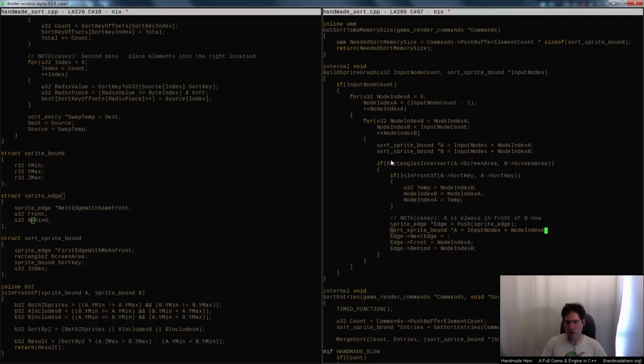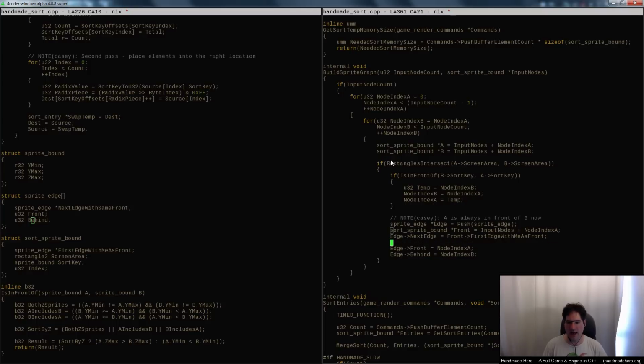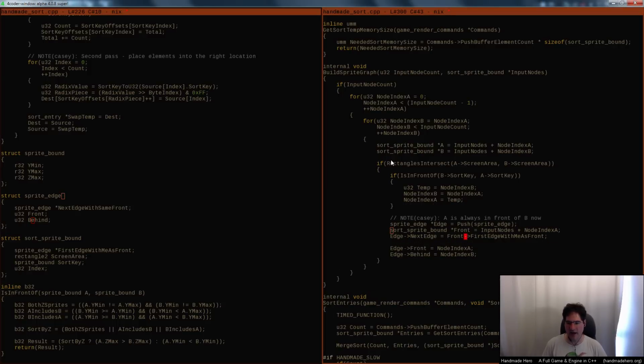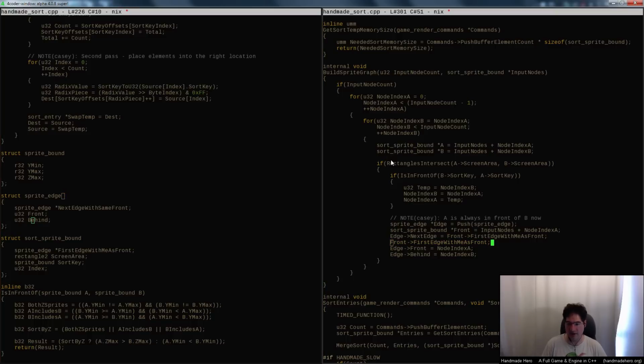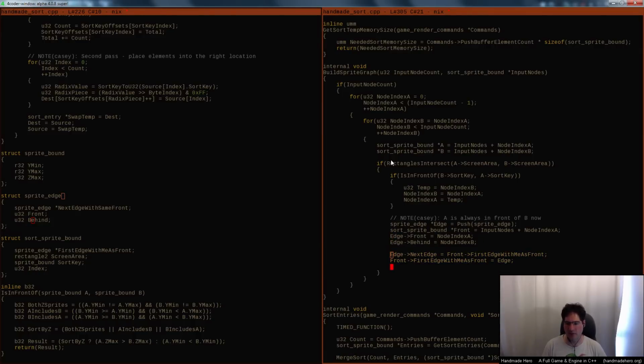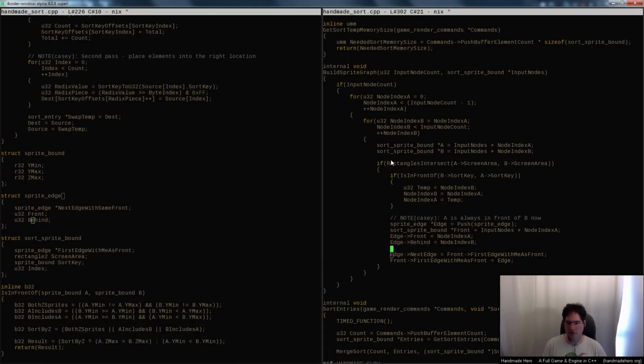Right? So I basically want to know my front node is input nodes plus node index A. And so my front node has a first edge with me as front. And I want to go ahead and take that and chain it onto the end of my next. And this is, again, just a singly linked list. I'm just going to say, now make the edge that we just made be part of it, right? So here we fill in the data. Here we add it to the list.